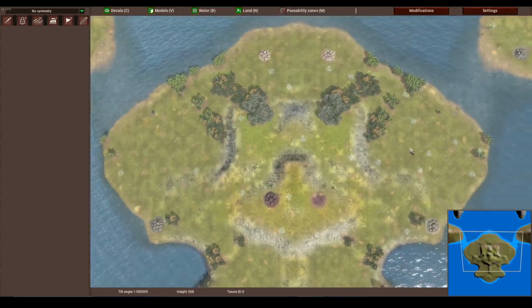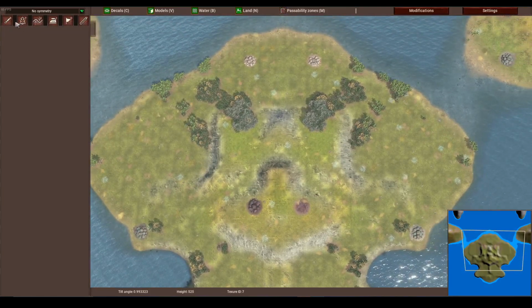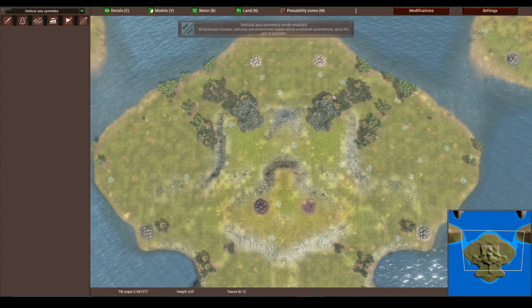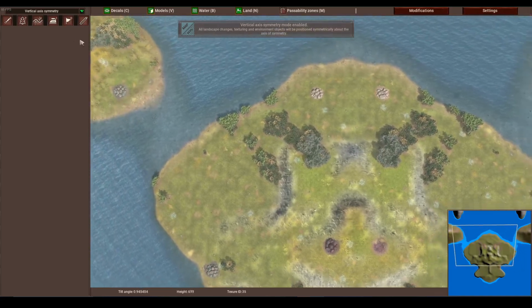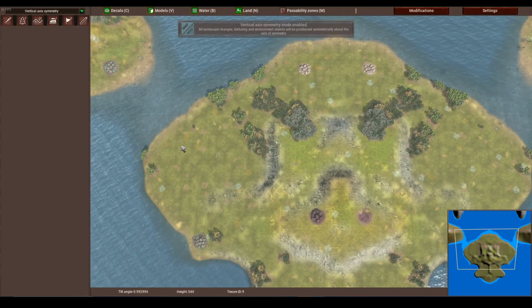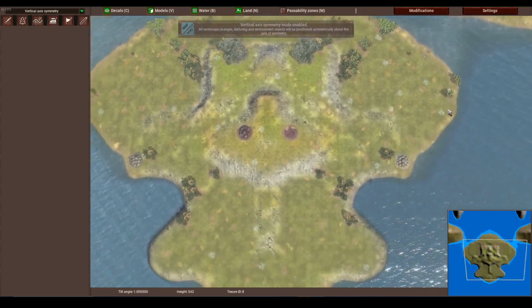Now, if you want to do something on this map, you have a few options up here. Actually, first of all, we're going into Symmetry again. You can enable Symmetry again. I would recommend you to use the Symmetry you used to generate the map, because if you do something on one side of the map, it's going to automatically do the other thing on the other side of the map.